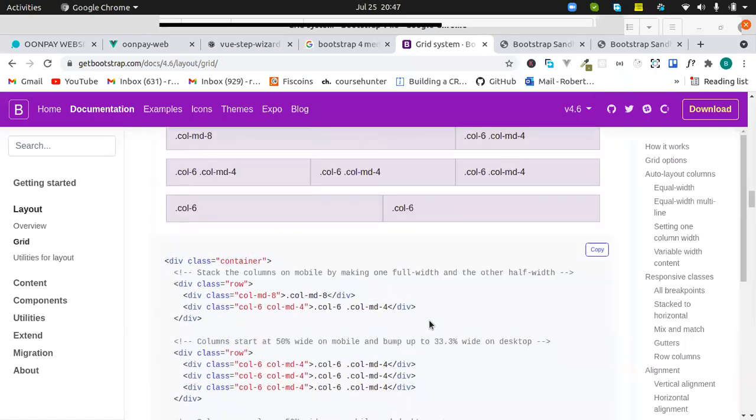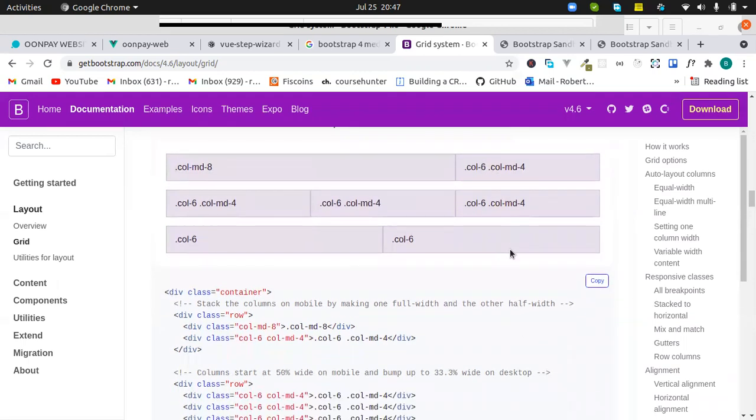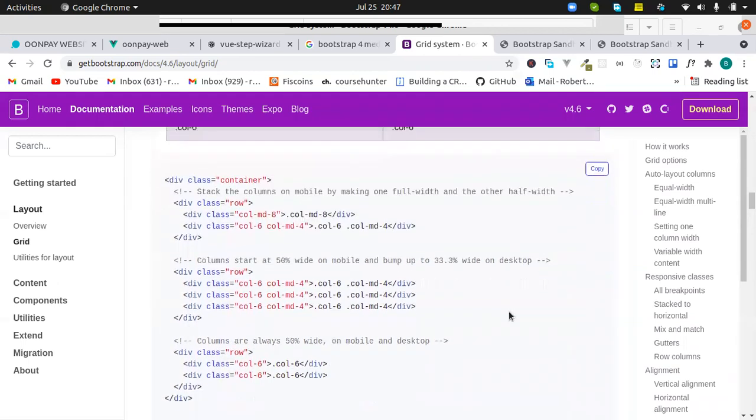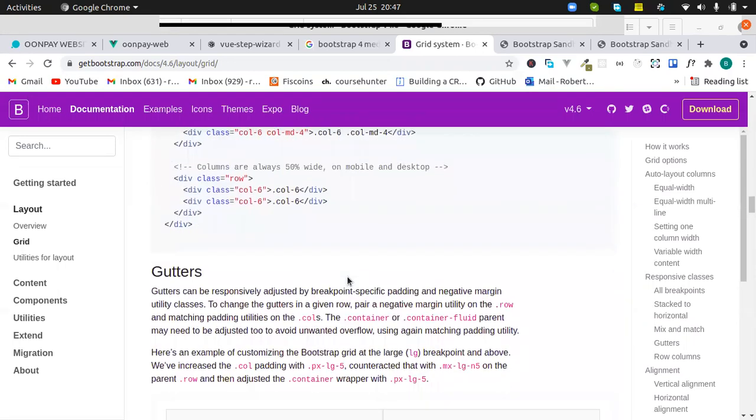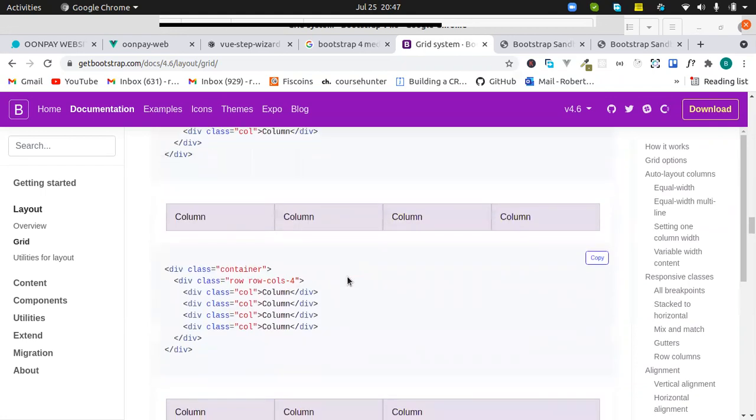I think that's it. So here too, they have 8 and another column inside another column. So you can do that too. You can create a column inside a column. All right, so that's it. I think that's all.